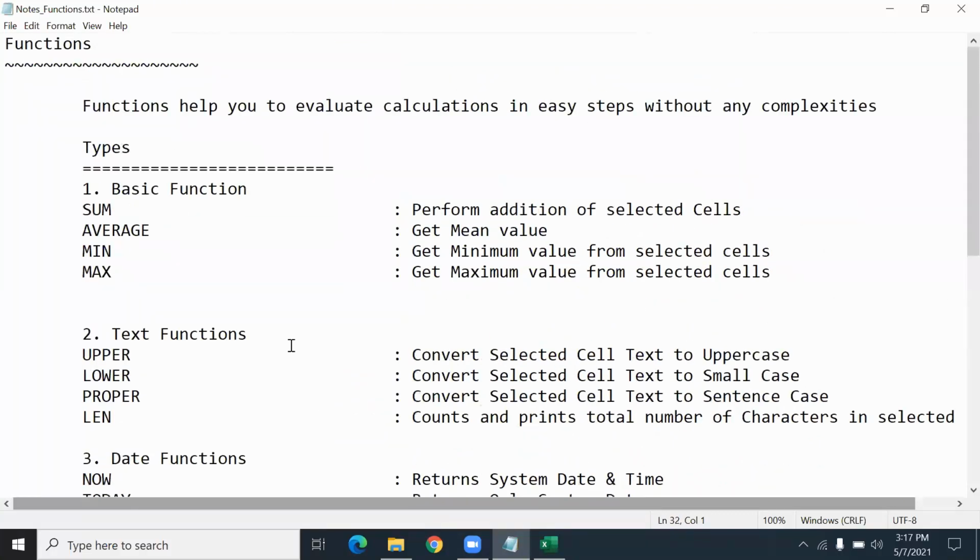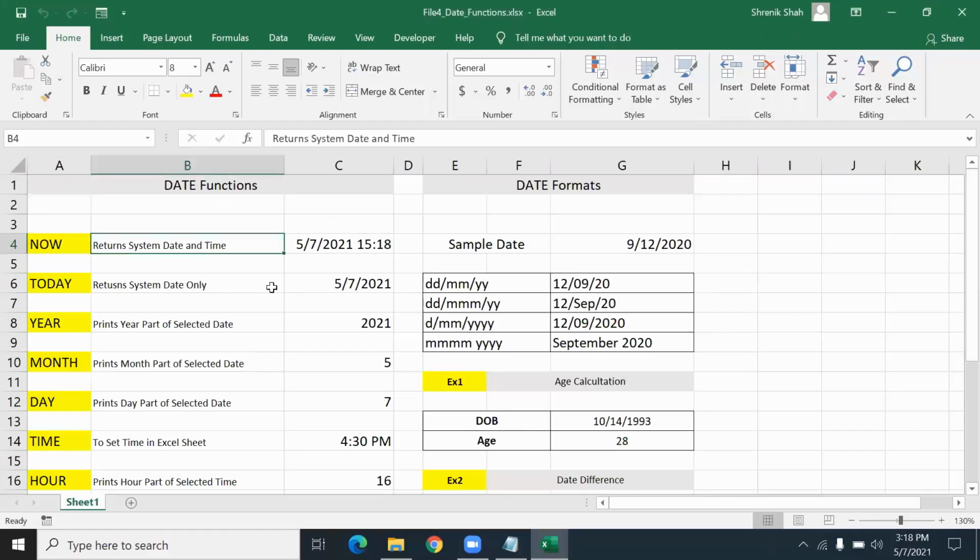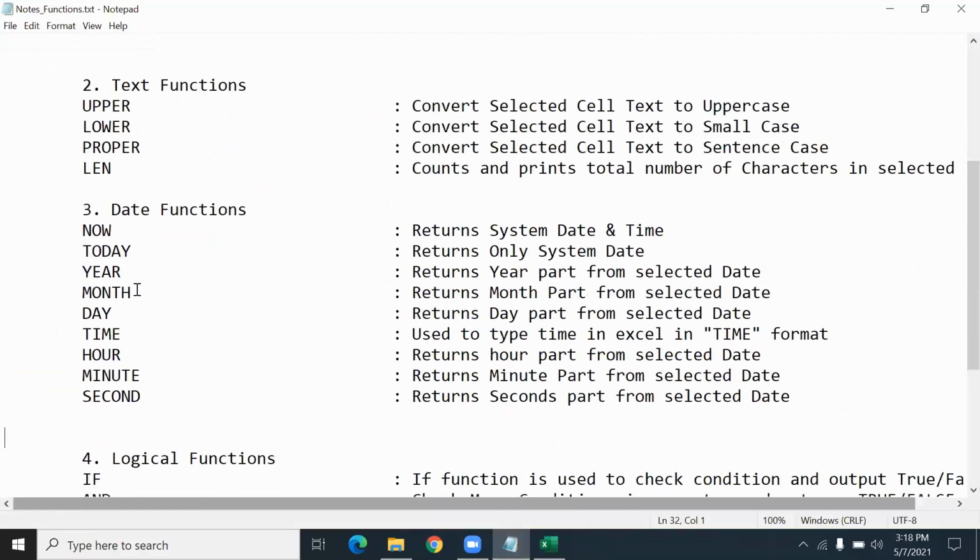Before going ahead, I first ask you all, did you understand the functions? I covered the text functions. So now we will discuss date functions. The first is NOW. The NOW function returns system date and time. Today's date is 7th May and the time is 3:19 p.m. So Excel returns you the current system date and time.